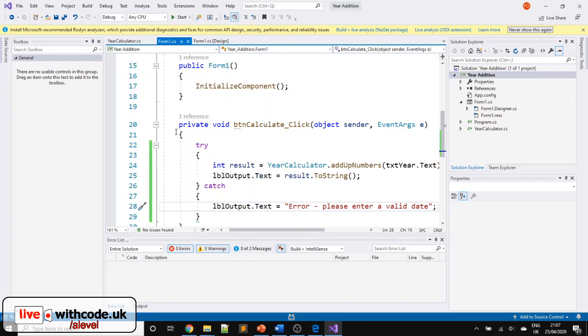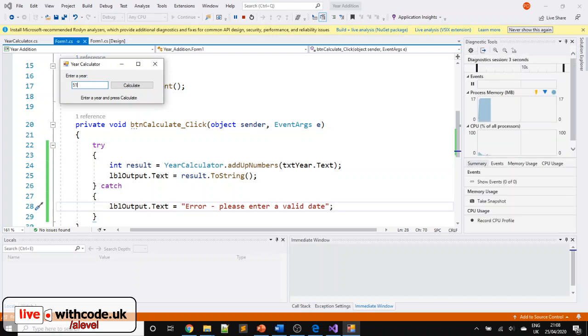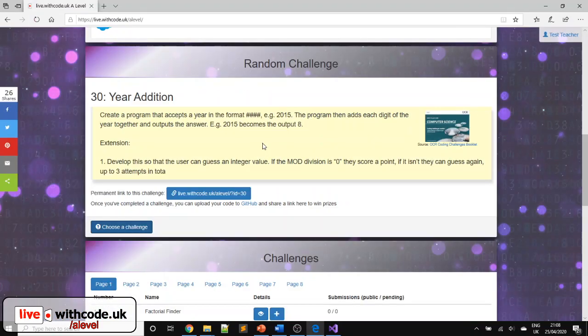Let's give it a try. So let's test it with a valid input, 5156. And if we put in some text, it catches the error and it displays an error message. Fab. So I'm going to pause the video here.